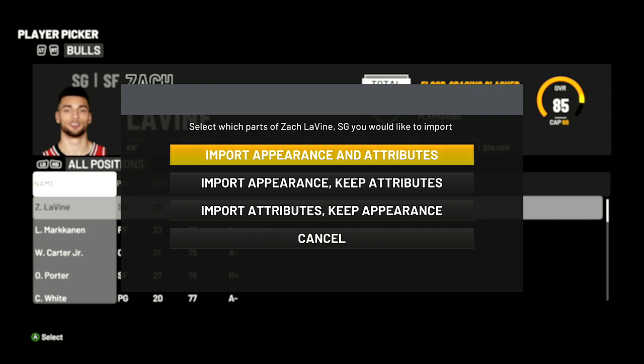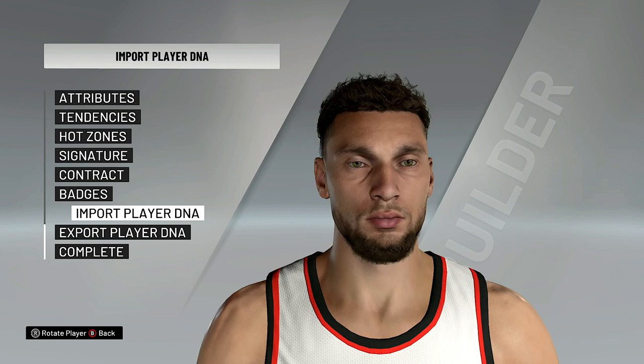I want to import the entire Zach LaVine in the game, right? So you see Zach LaVine right here. He's in here. Next gen scan is in the game. We good to go, right?